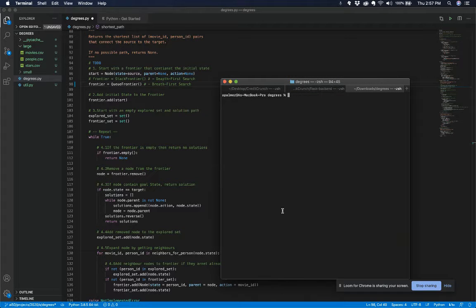Today I'll be showing you Project Zero Part A in CS50's Introduction to Artificial Intelligence. This is Degrees. Degrees uses a breadth first search algorithm to find the closest relationship between the two actors given.